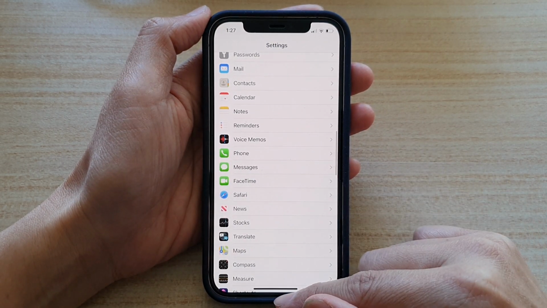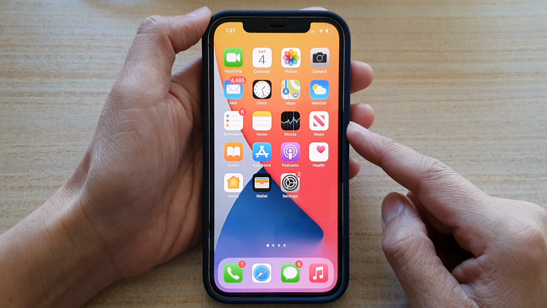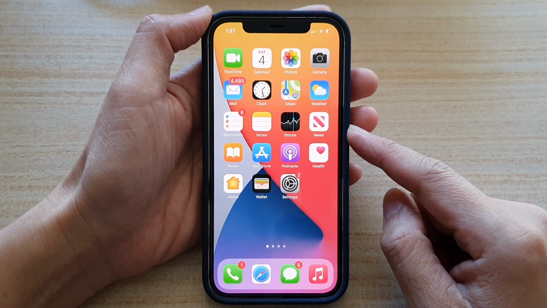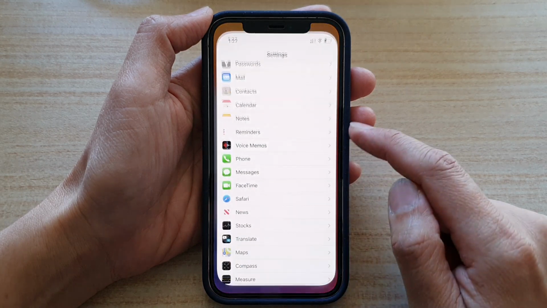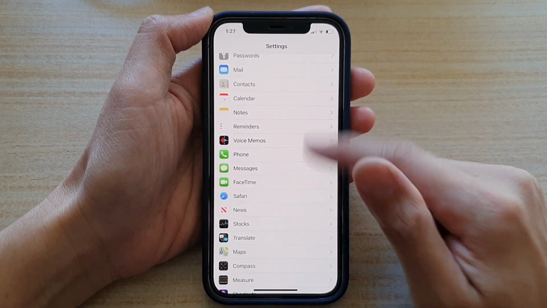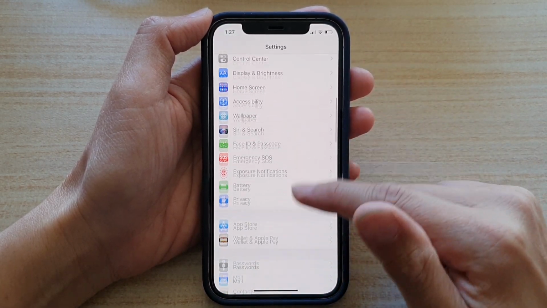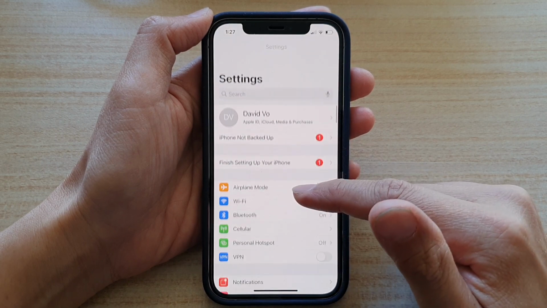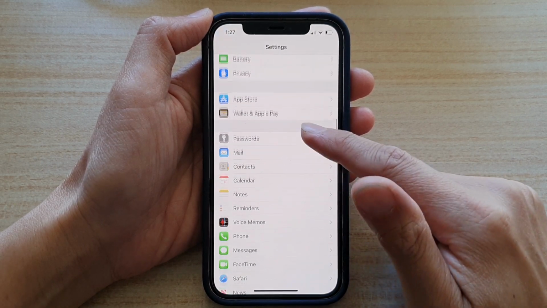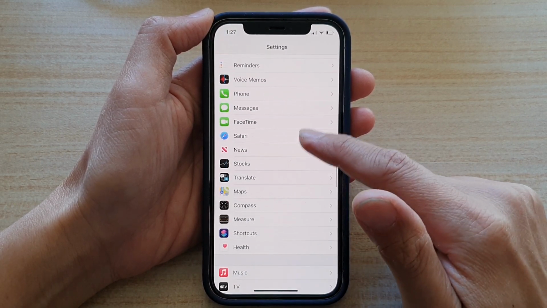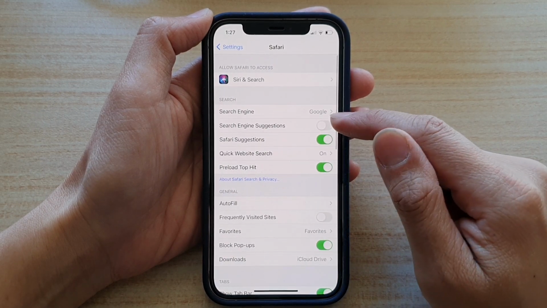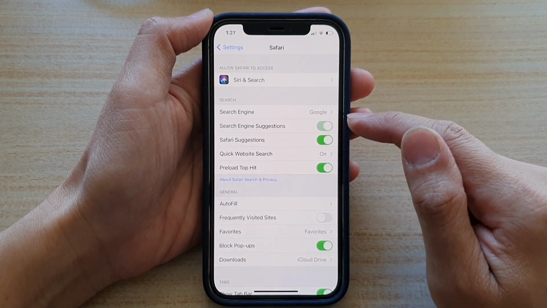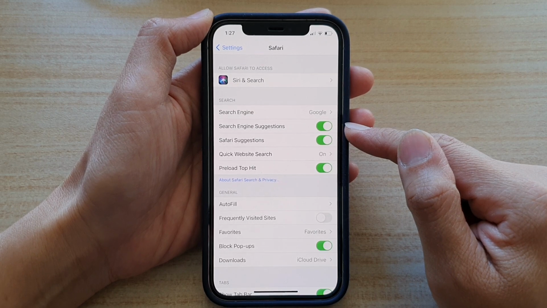So first let's go back to your home screen by swiping up at the bottom of the screen. Then in here tap on Settings. In Settings you want to go down and tap on Safari. Then tap on the Search Engine Suggestions switch to turn it on or off.